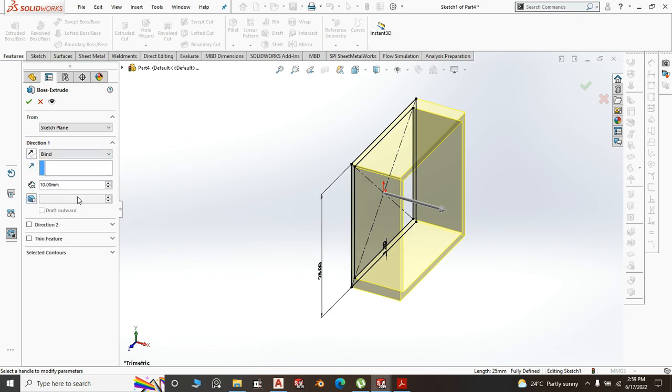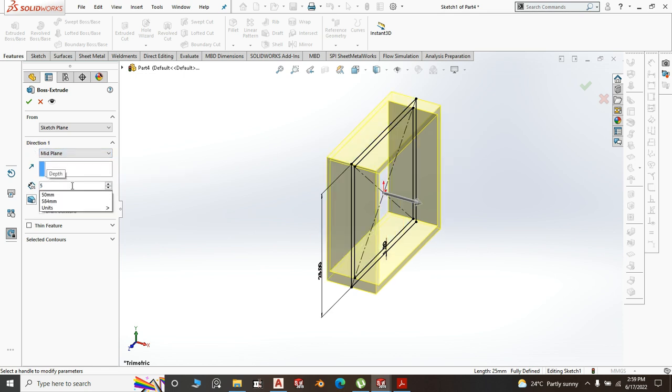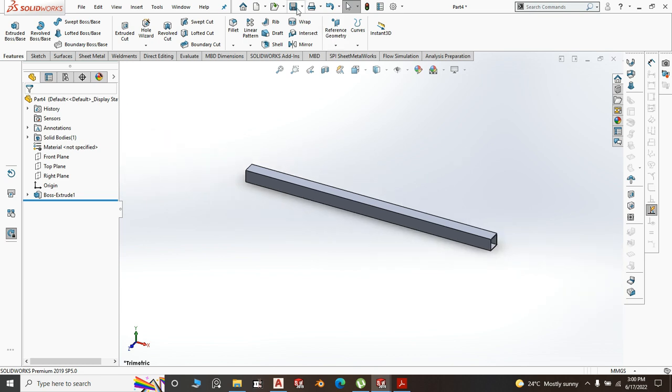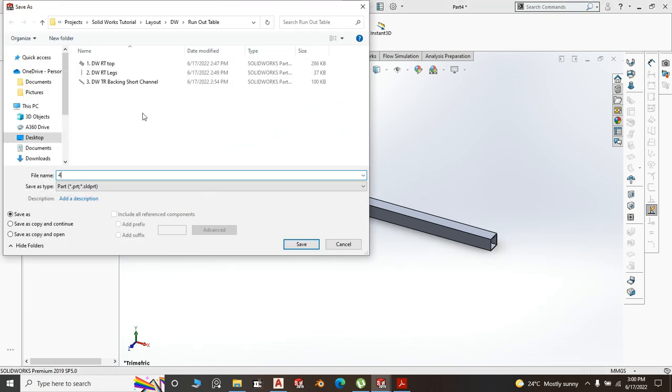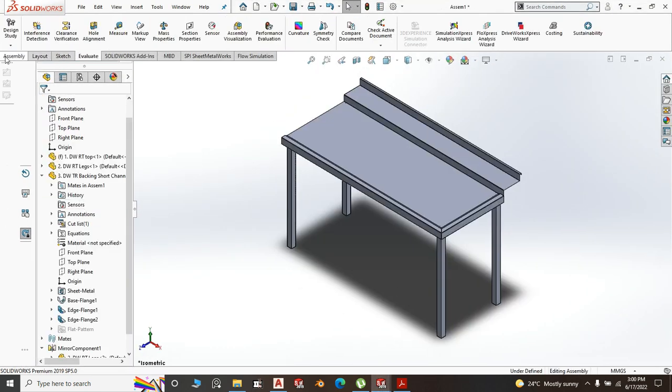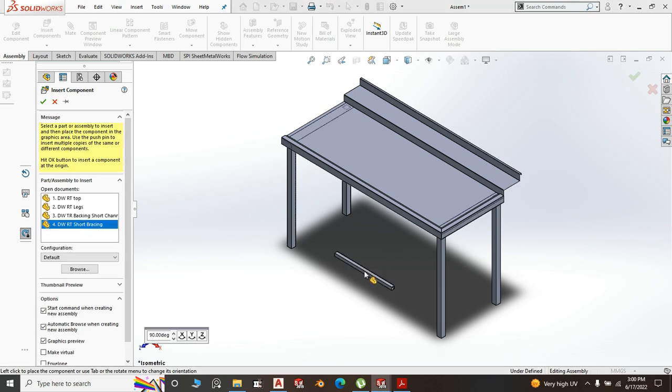What did we say the distance was again? Mid plane, I can't remember. Let me do 535. I will edit, can't remember. Save it as part number 4, DWRT short bracing. I go back to my assembly and insert component. Component to insert is the short bracing.